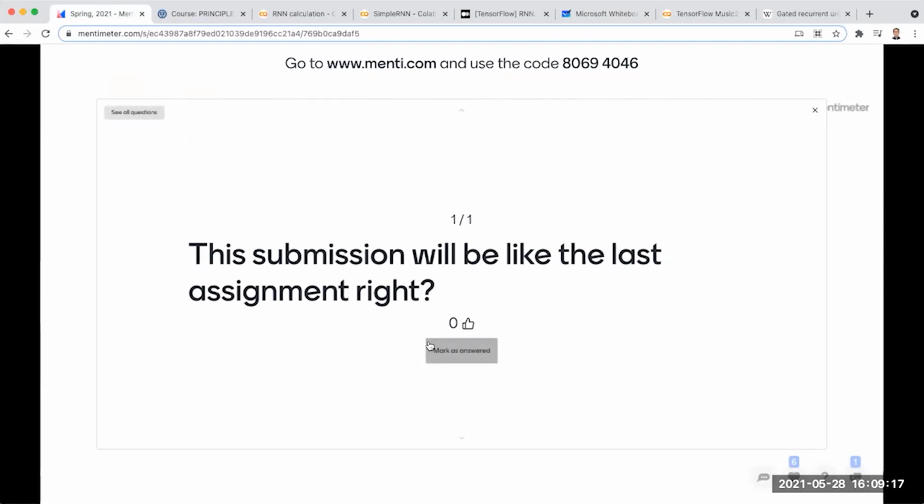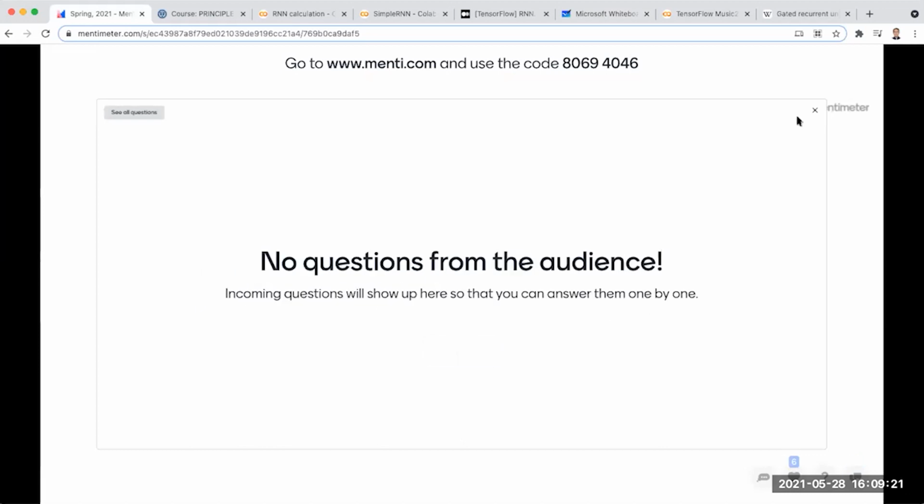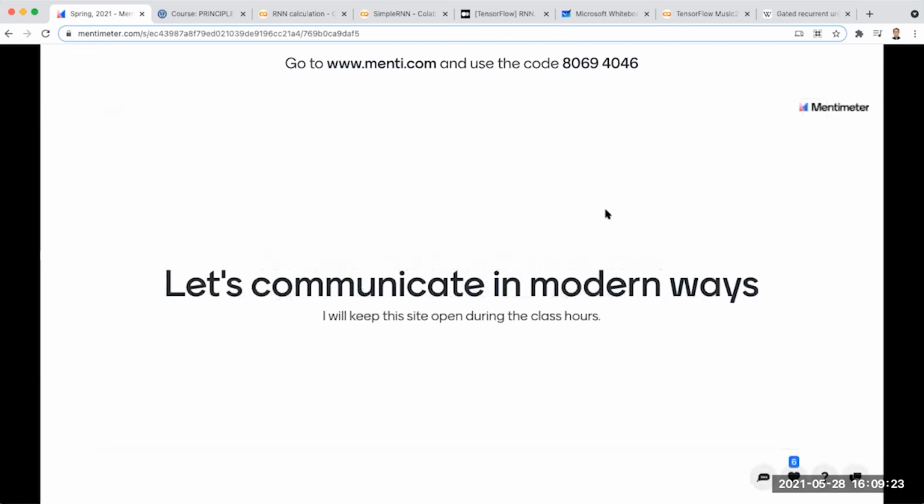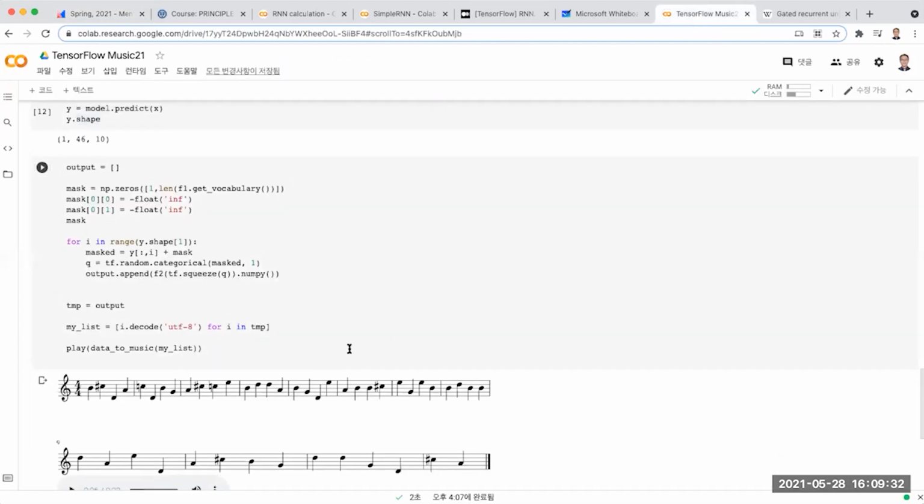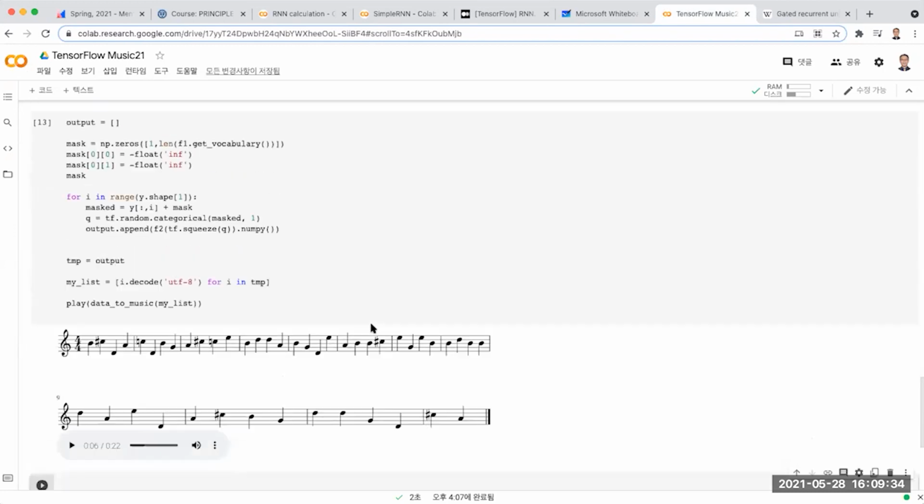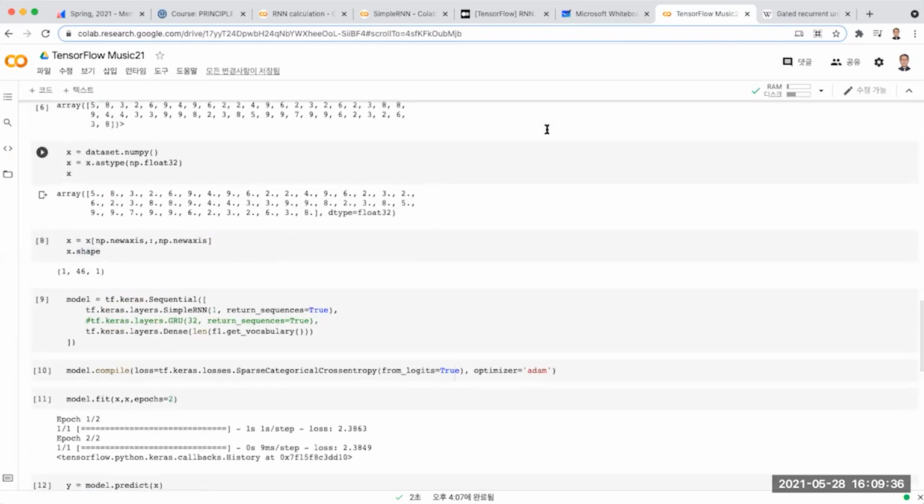Yeah, so you have to make it in a MIDI file and submit it. But now you can make a music. So why don't you make it a little bit nicer? Okay, so how can I make it a little bit nicer?